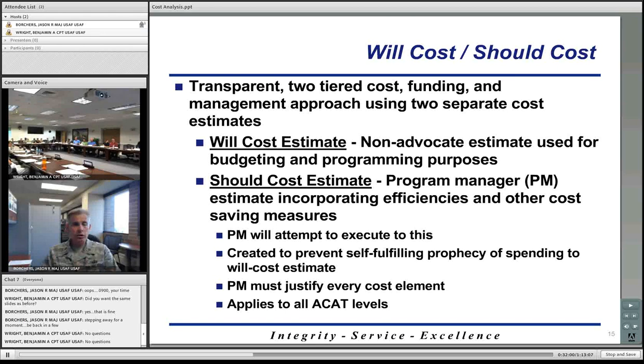The should cost piece is essentially the program manager estimate that takes into account all of the possible efficiencies and other cost-saving measures that he or she feels would be realistic given the program environment. Ideally, the program manager will attempt to execute to whatever cost estimate we come up with when we're talking should cost.